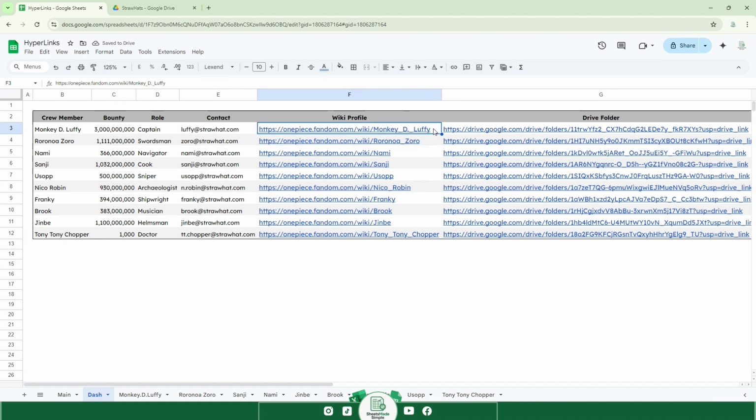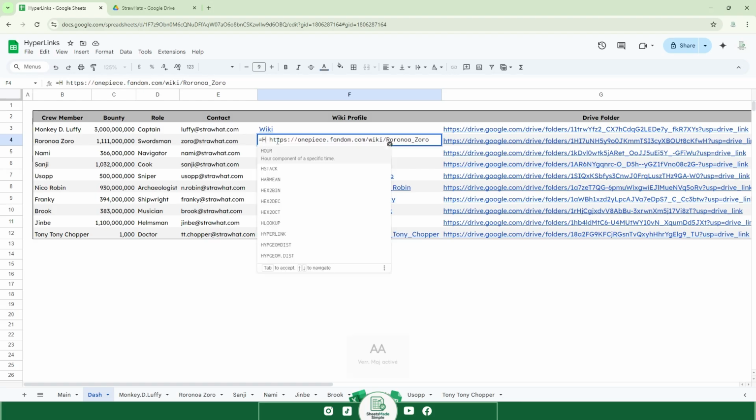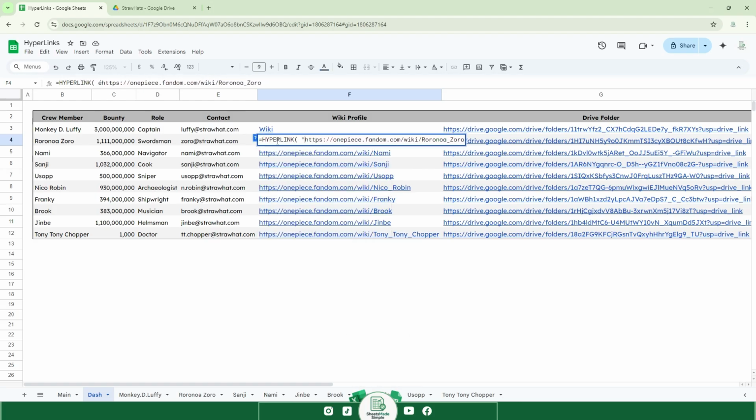Now let's try a more controlled way, using the hyperlink formula. This turns the same URL into a clickable word, just wiki. Much cleaner for reports or dashboards. You can even customize it more with an icon.